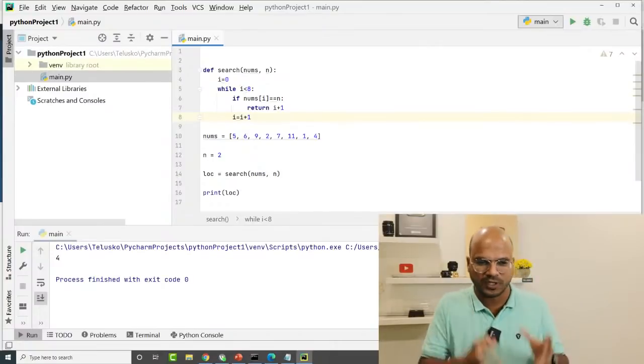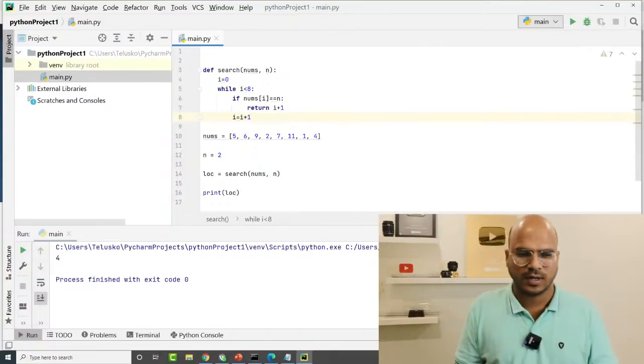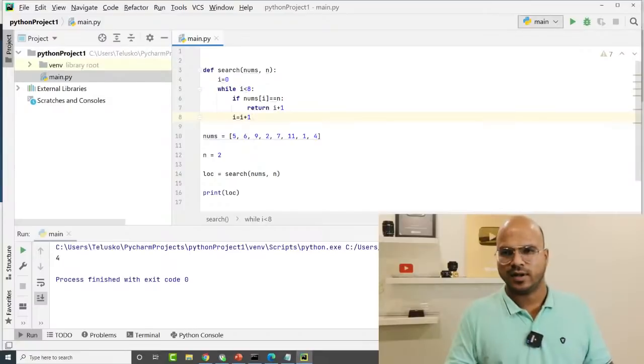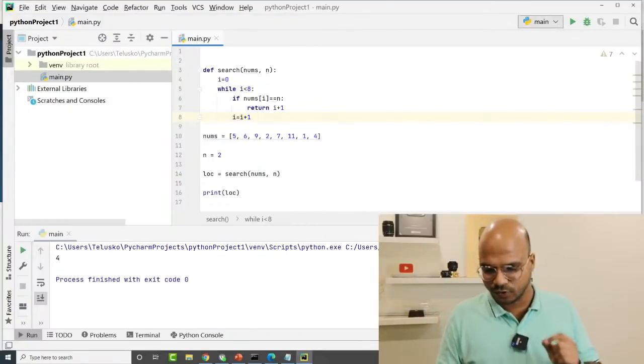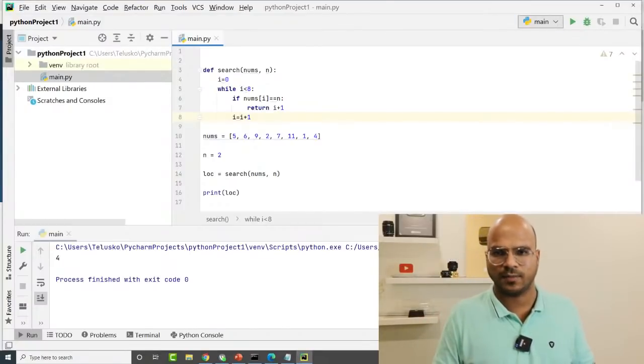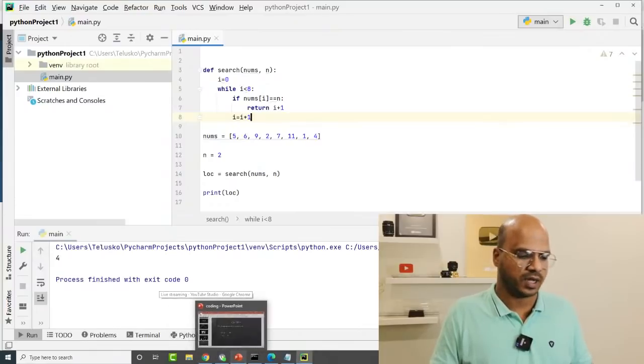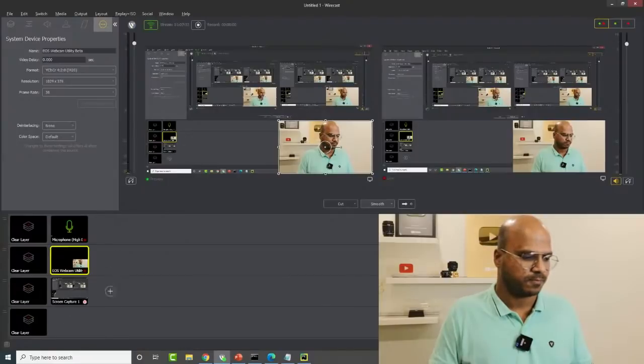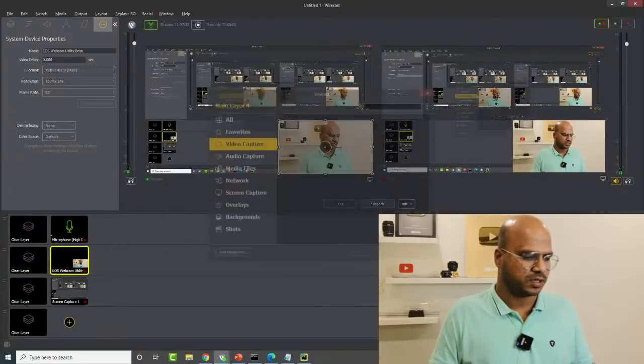In fact, we can optimize this code a bit more, but just to keep it simple, and my camera battery is low, for the time being I will just shift my camera to the normal camera. The DSLR battery is down. Just a second.